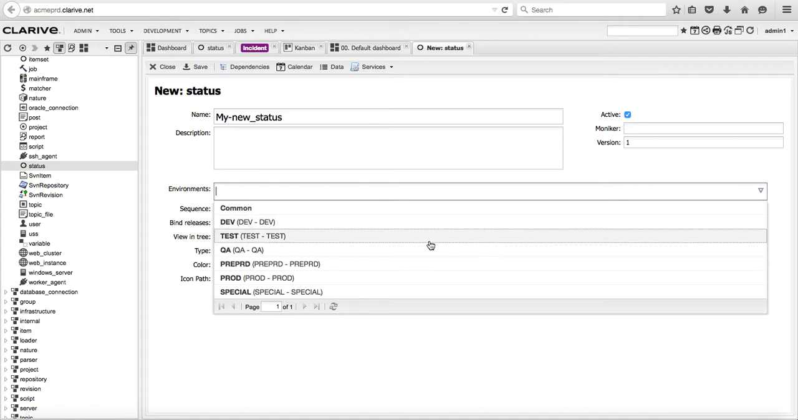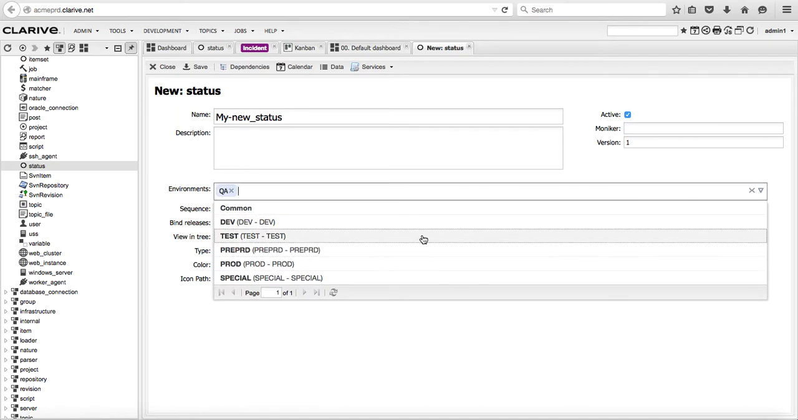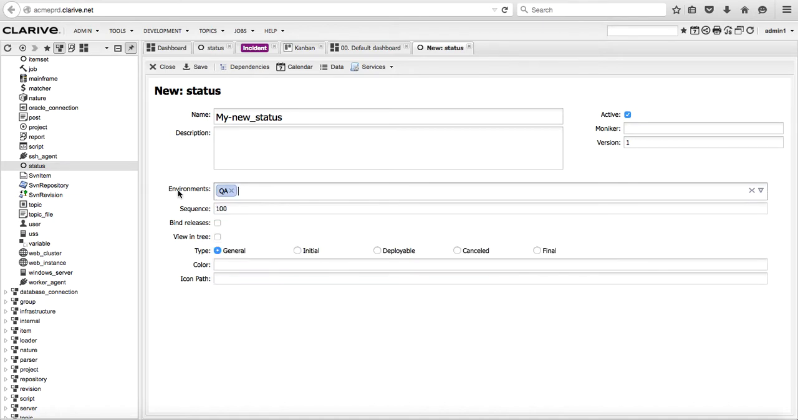It could be that we say for this status QA, the physical QA environment is related to that status. So when we transition to that status, we will probably launch a job that will deploy to the environment QA.